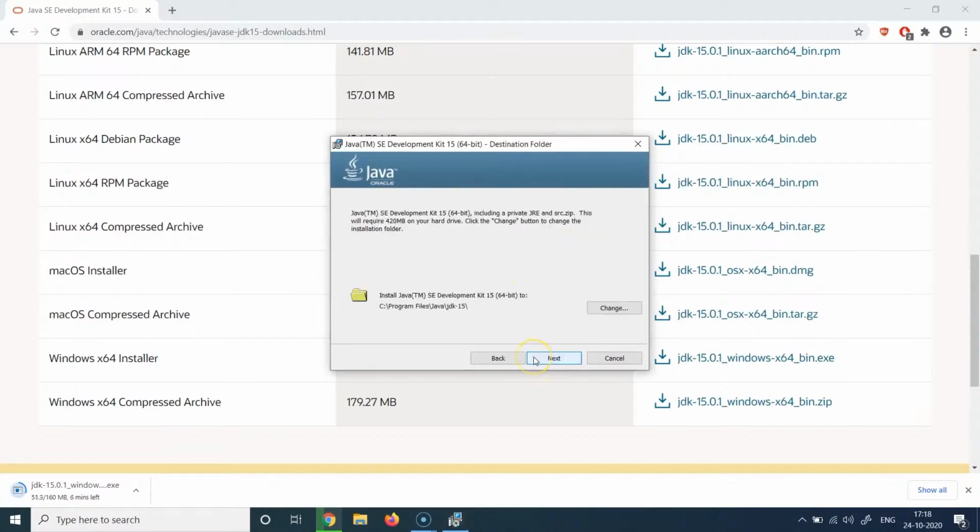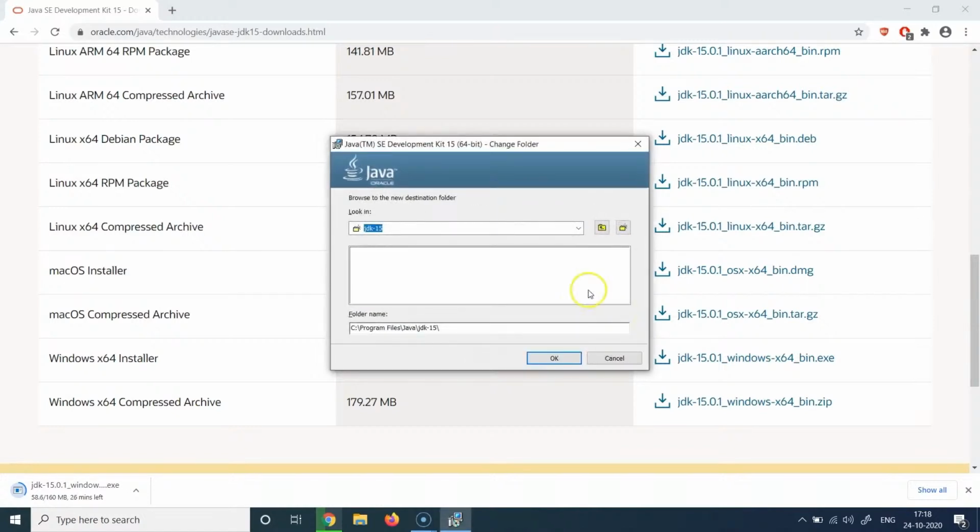So let's hit next. Then on this page, you have the option to change the installation location of Java if you want to. By default, it is going to install in C program files /java/jdk15. But if you want to install Java to a particular custom location of your choice, that is also possible. You just hit change here, and then you can choose whatever directory or folder you want to install Java on, and select the appropriate location.